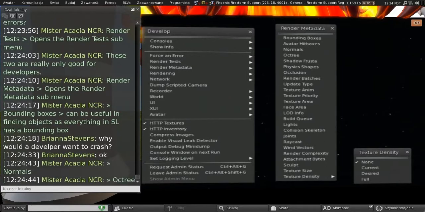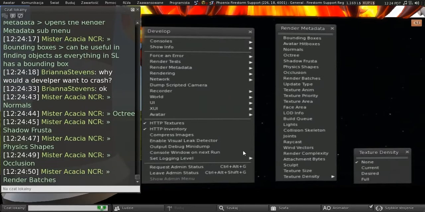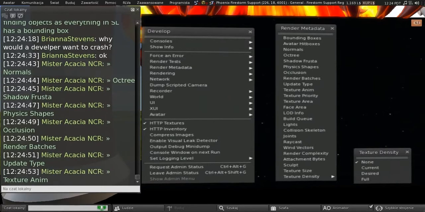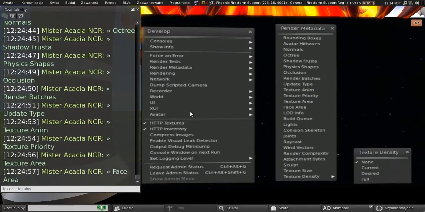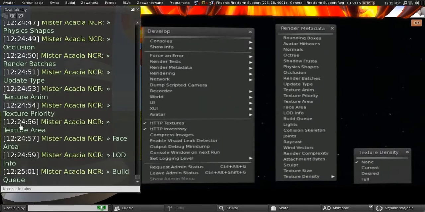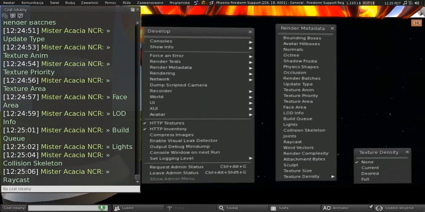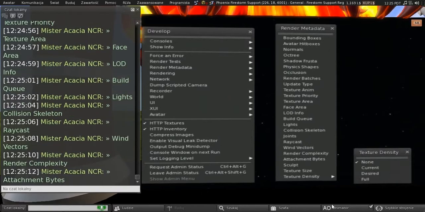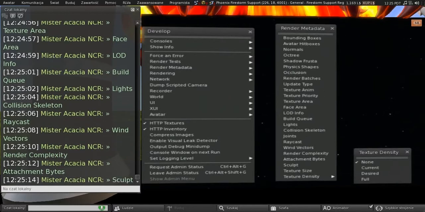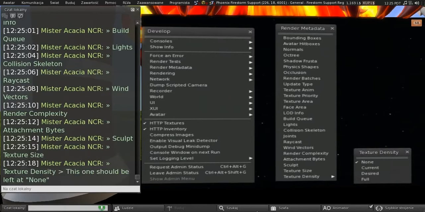There's normals, octree, shadow frustra, physics shapes, occlusion, render batches, update type, texture animation, texture priority, texture area, face area, LOD information, the build queue, lights, your collision skeleton, raycast, wind vector, render complexity, attachment bytes, sculpt, texture size, and texture density, which should be left at none.